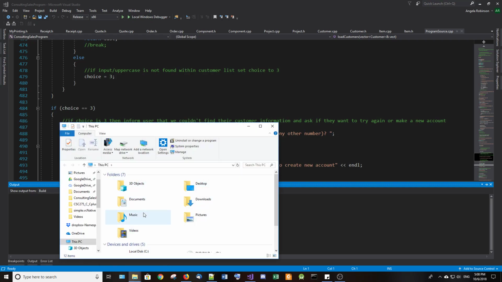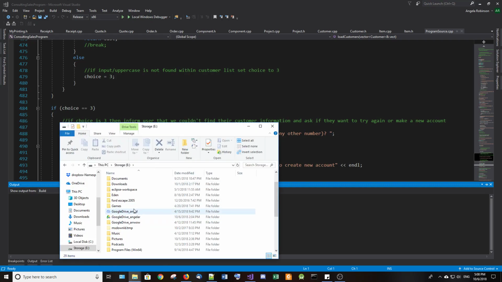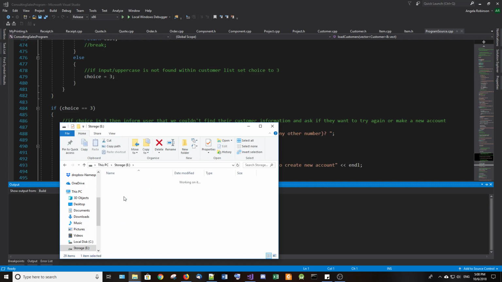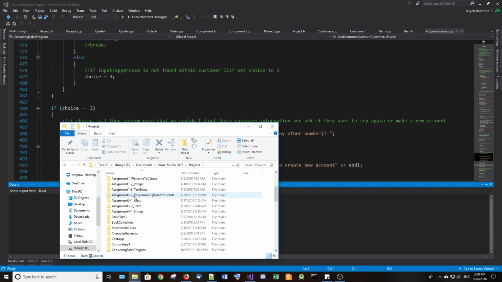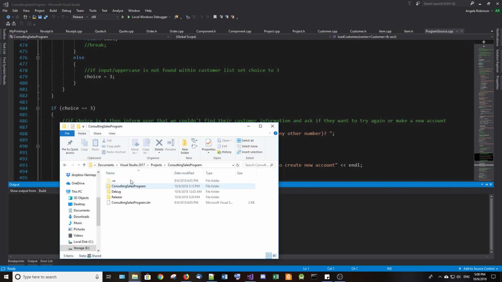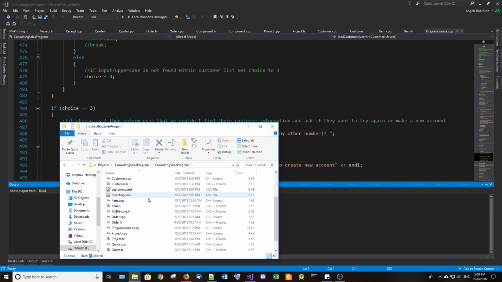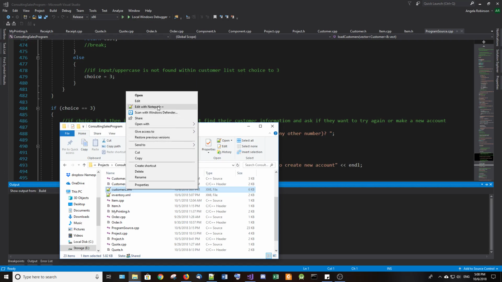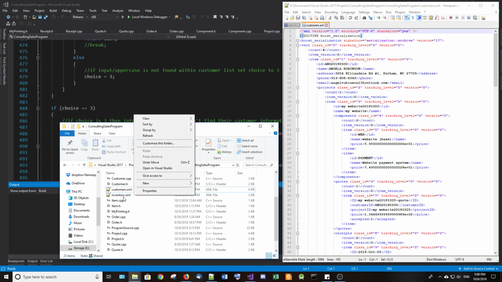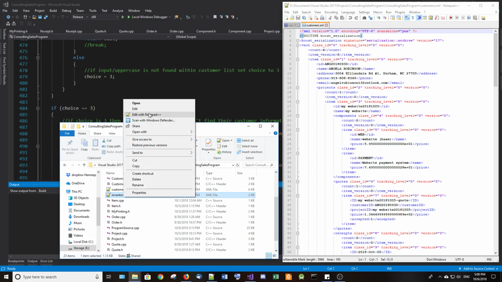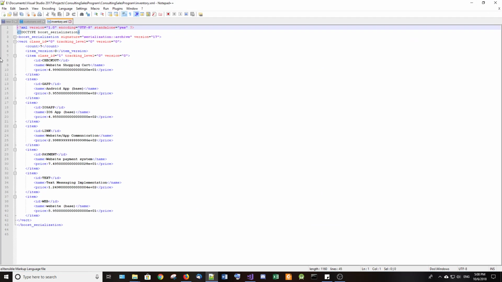I am going to show you the files here. I should have already had this open, but this is in my Visual Studio projects right now. The two files we're looking at are Customers XML and Inventory XML. I use Notepad++, but you can use any text or XML editor that you have.